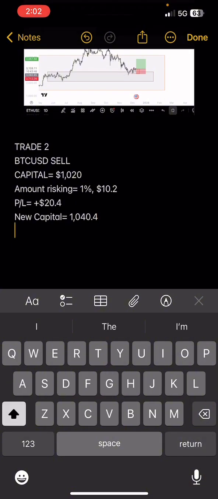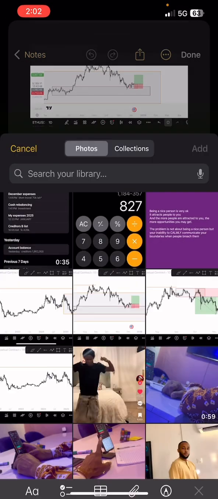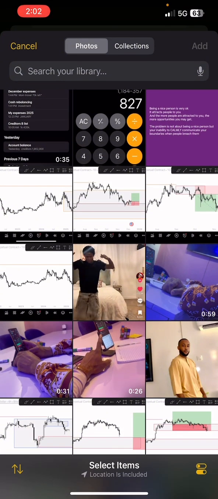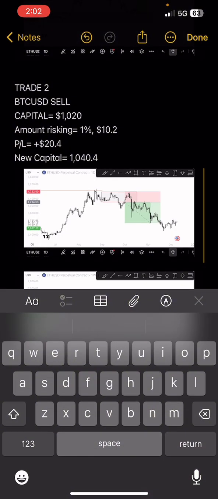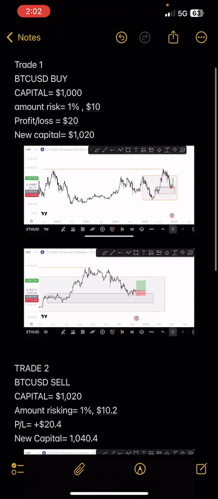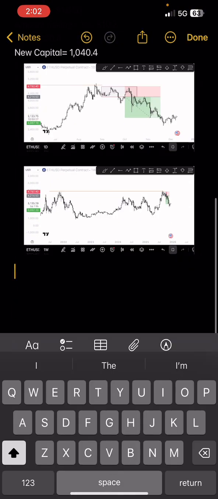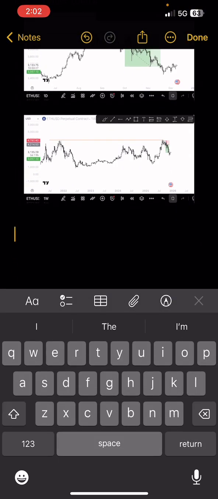The next thing you want to input is the screenshot of the image you took, the before and the after. Okay, so let's say this was the before and this was the after. These are just examples. Okay, so you add, you can see how it's coming out now, right? My trade is trade 1, trade 2. Okay, now let's do the last one. Let's say trade 3.